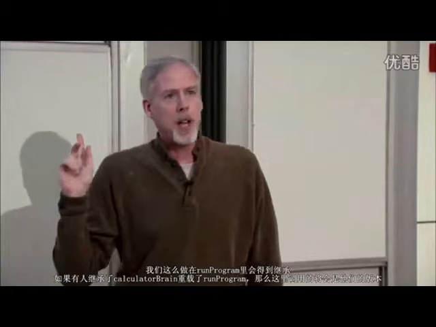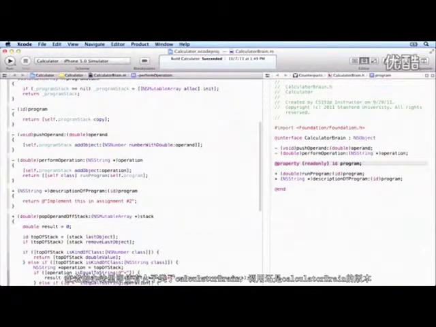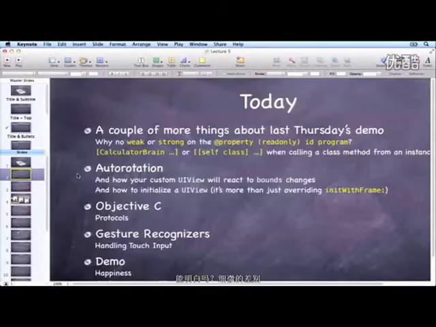Okay, if we do it this way, then we get inheritance on run program. If someone subclassed calculator brain and overrode run program, this line of code would call their version. Whereas if we had it the old way, which was just calculator brain, even if someone subclassed the calculator brain, this line of code would call calculator brain's version of it. Make sense? Minor difference, but I thought I'd share that with you.